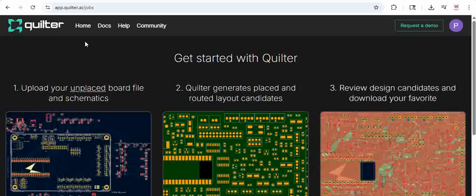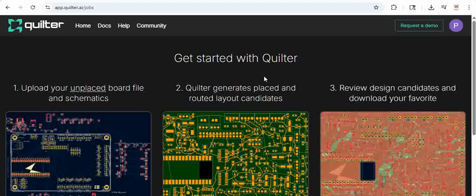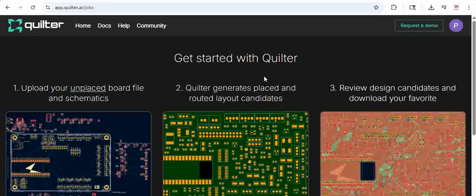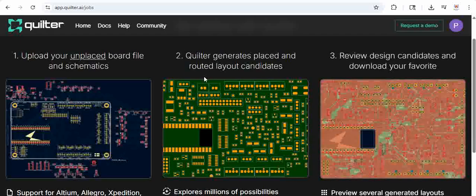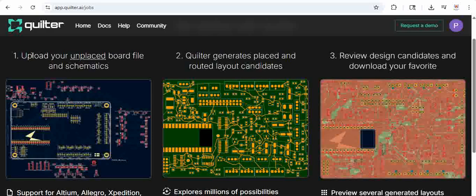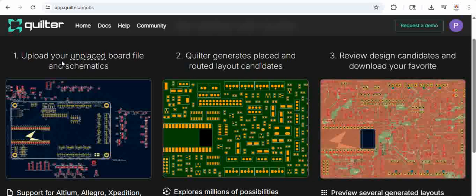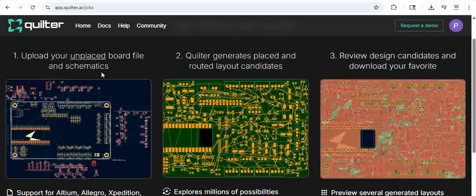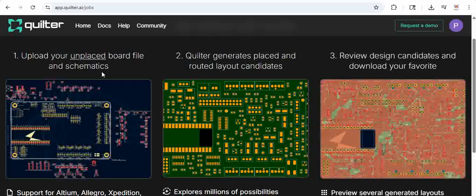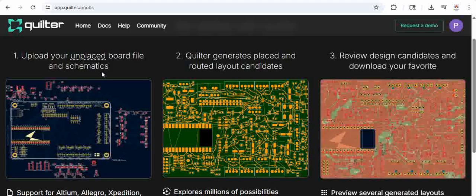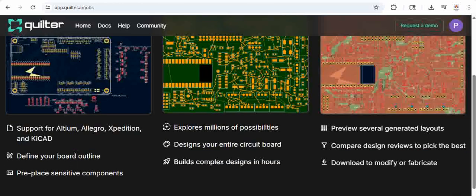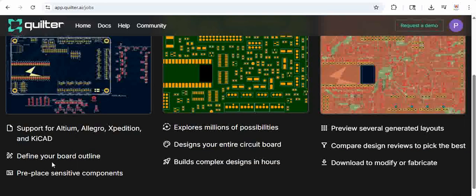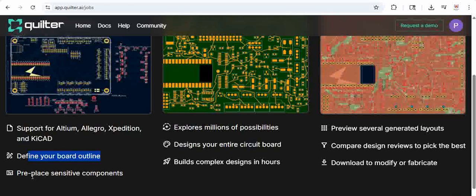Here is the home page for starting your project, and it has a free version as well. You can try a few things, but you can also request a demo from Quilter. There are three things here. One says upload your unplaced board file and schematics. That means you should have your schematics, your basic board file with the outline and components placed, and your project file. It supports Altium, Allegro, Expedition, and KiCad. Then it says define your board outline and pre-place sensitive components.